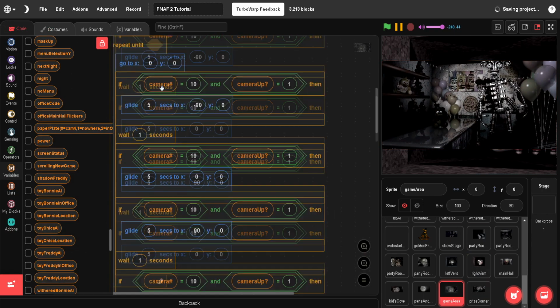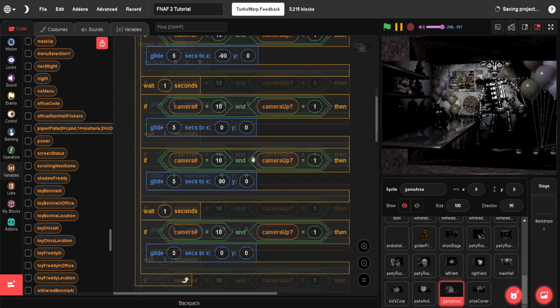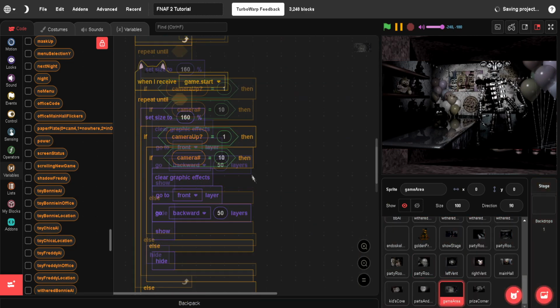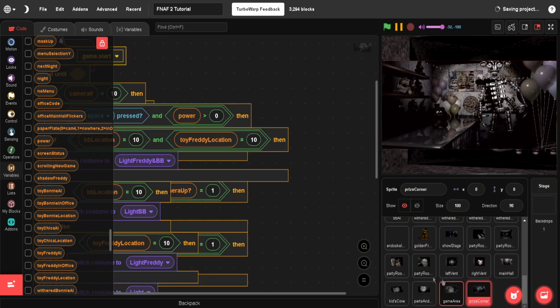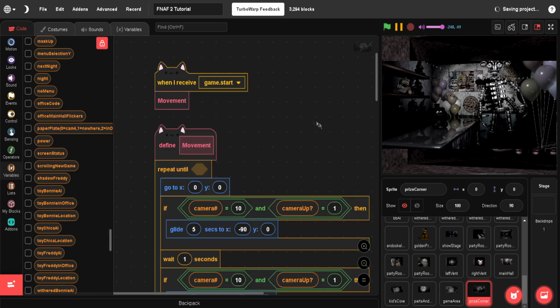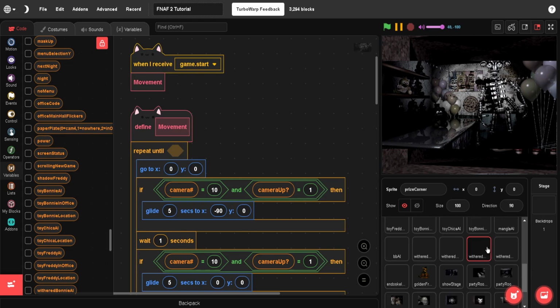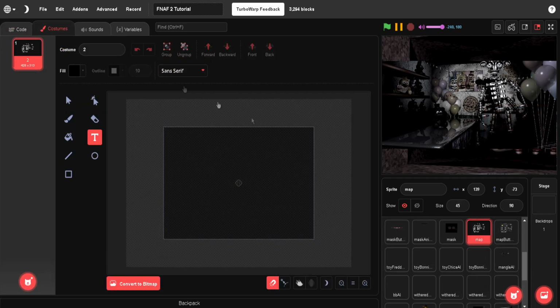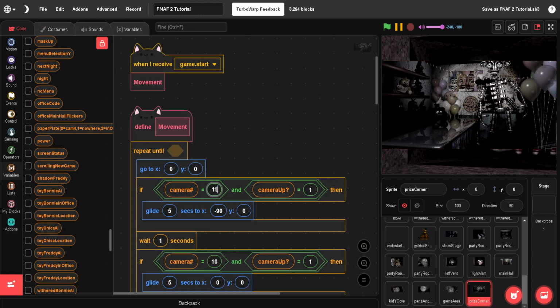Again, most of it is the same. Just a few differences with how the puppet works. And then there's also music on this camera as well. Then after this, we'll set up the music box. So this is camera 11, I believe. It is. So we set this to 11.